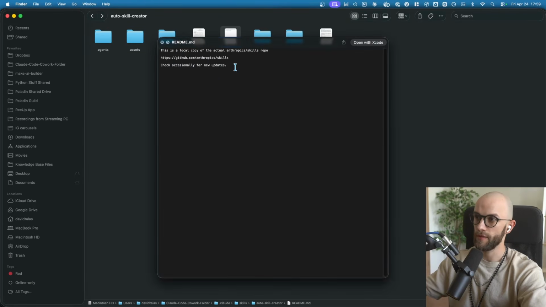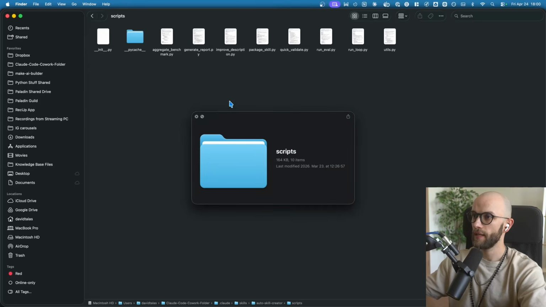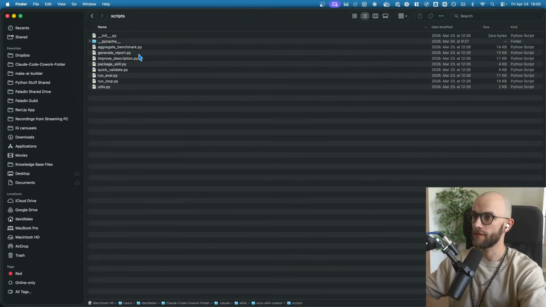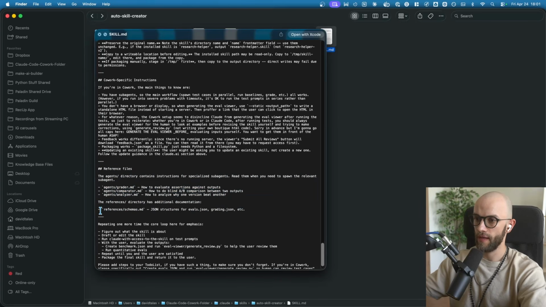There could also be a README file, which in this case I just wrote for myself, so I know where I got this from. This one also has some reference files, and it has some scripts, which are Python files that the AI can run when it needs to. And as you can see, the skill file itself references these agents and the reference files so that the AI, when using the skill, understands what to use when.